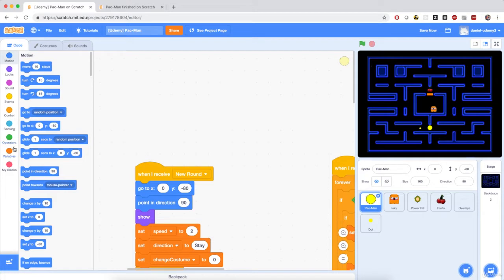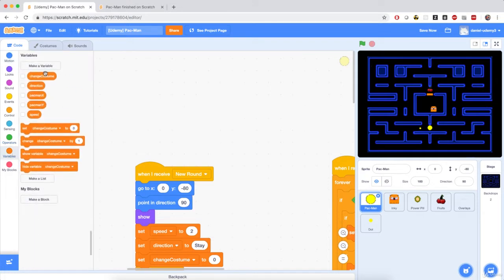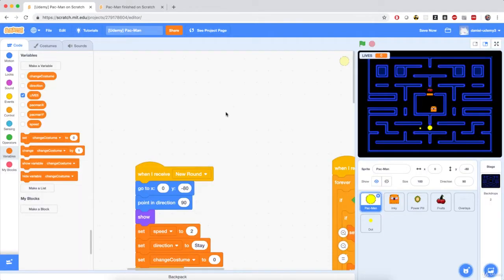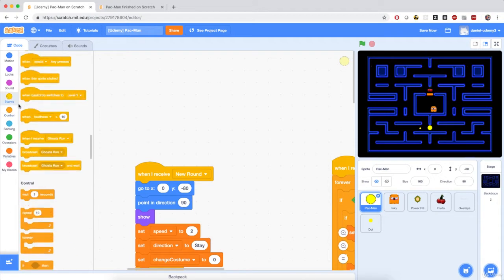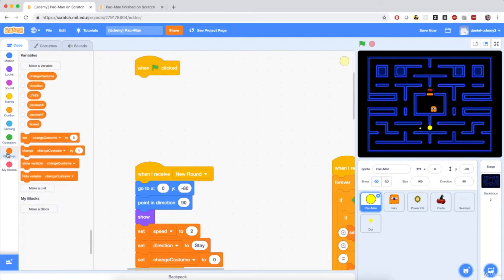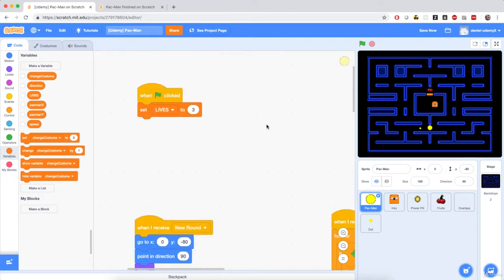So here's what I'm going to do. I'm going to create a variable for all the sprites and I'm going to make this LIVES in all caps to denote Pac-Man's lives. And I'm going to add a new script in the Pac-Man sprite, starting with when the flag is clicked. The number of lives that Pac-Man will start with, let's say, is 3. So I'm going to set lives to 3. Now, when Pac-Man dies, this lives variable will decrease.